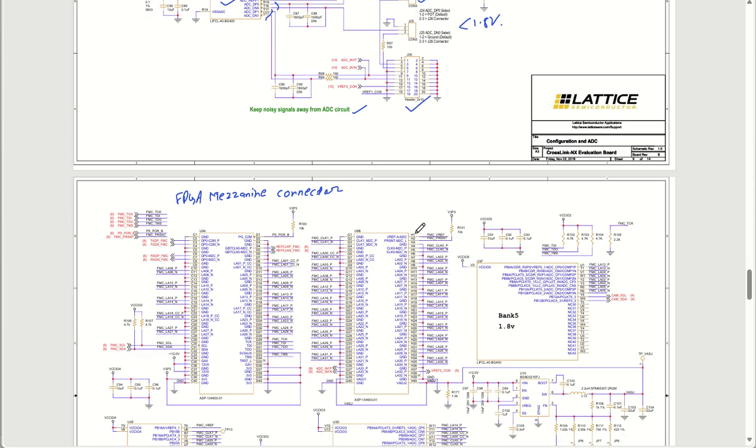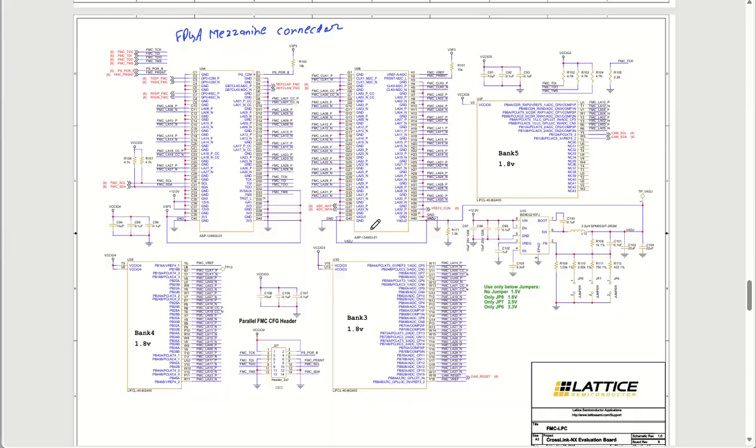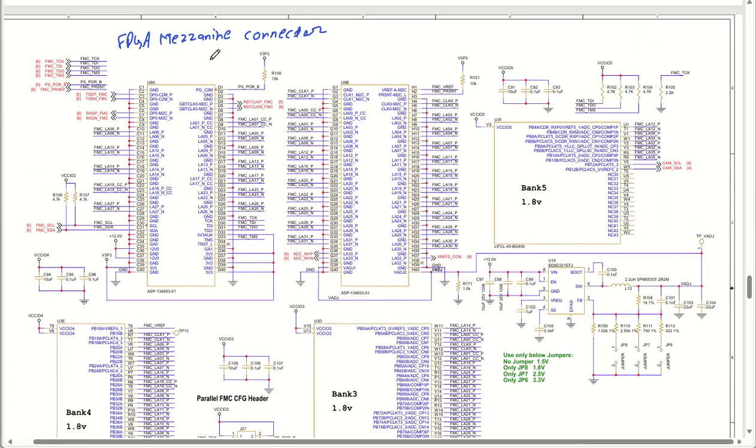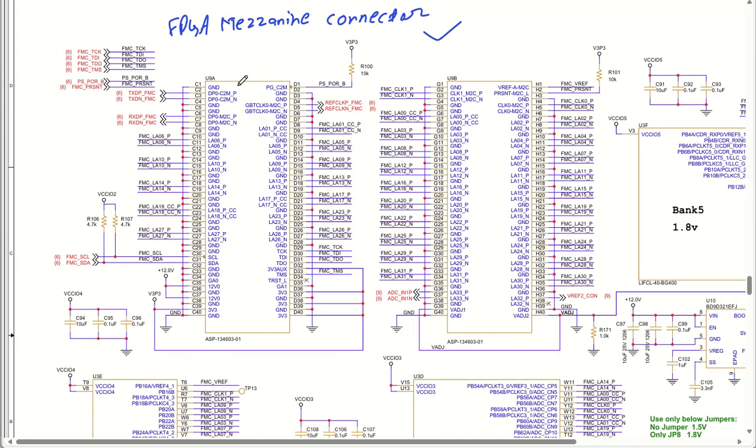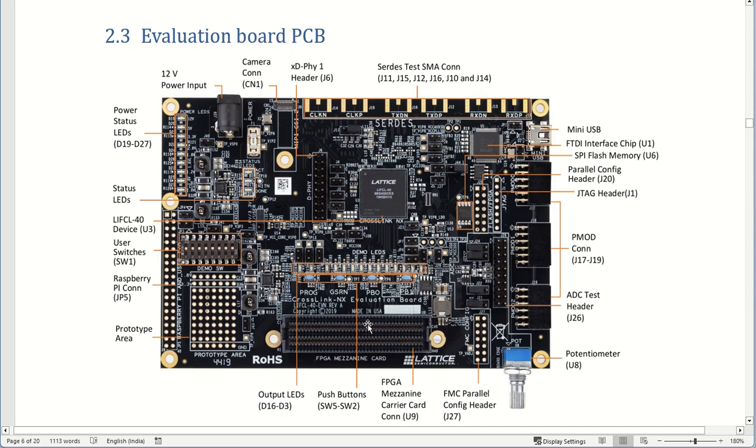Now let us move to the next part. The most important and complex part is the FPGA mezzanine connector. Mezzanine connectors have a very high pin count. You can see you have U9A and U9B, so there are two parts for a single connector. If you want to see how this looks, I'll show it to you on the board. This is the mezzanine connector, which has a very high pin count and very low pitch.